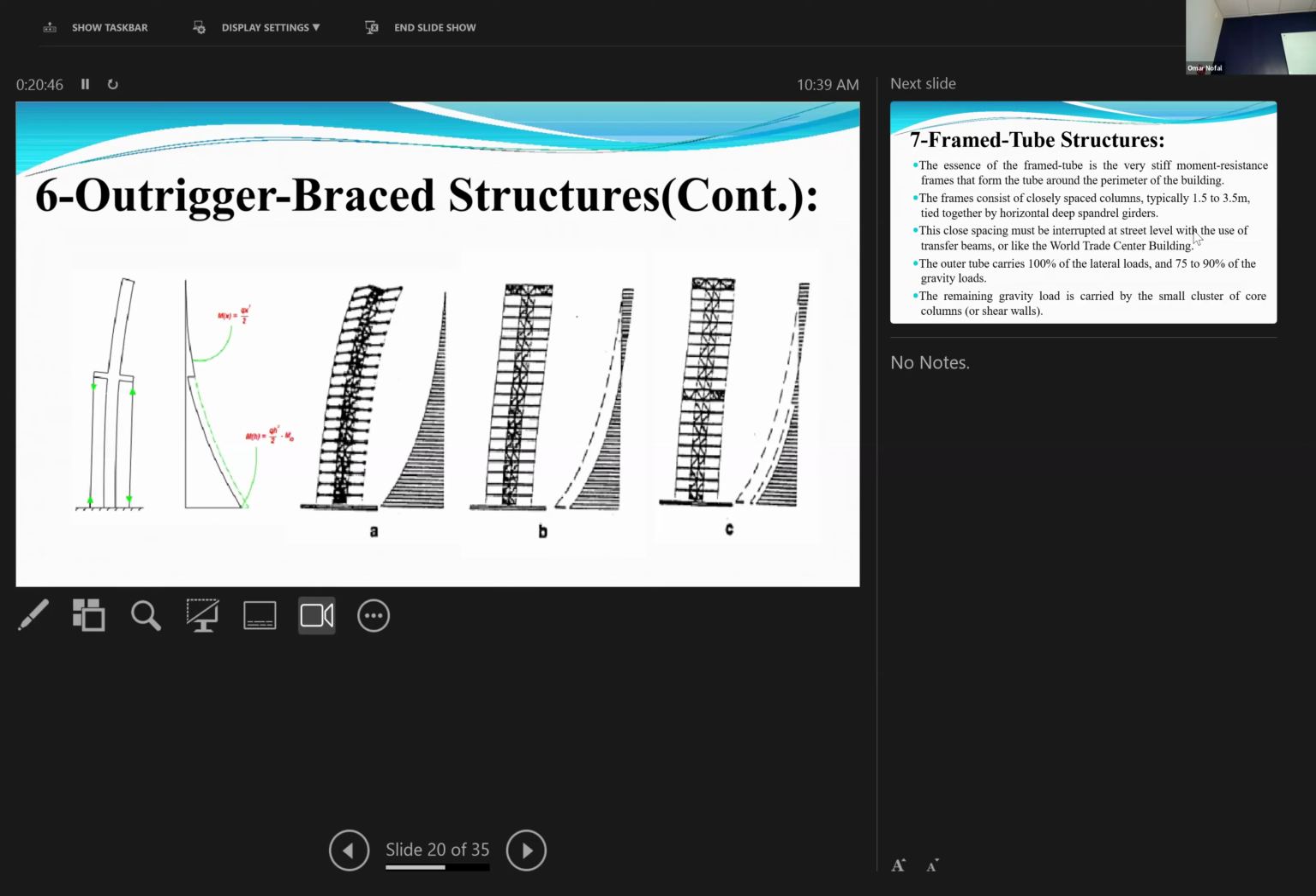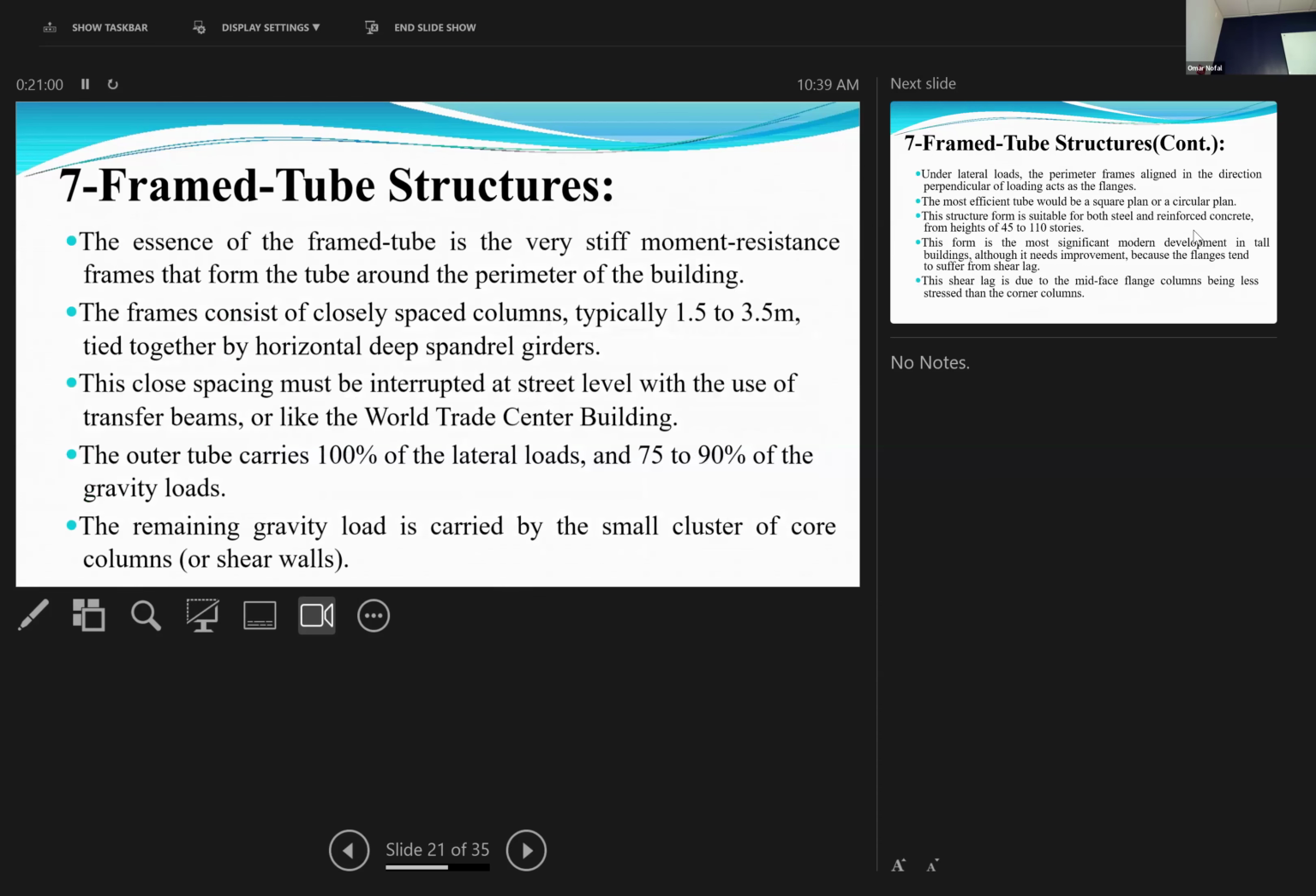So there are different ways that you can do the outriggers, and see how the bending moment looks like. This is a building and you have an outrigger here, and it's like you are holding the building with a tie on the other side. Okay, so I believe that's almost everything about the outrigger. So we can add it to the shear wall. So let's go to the next system.